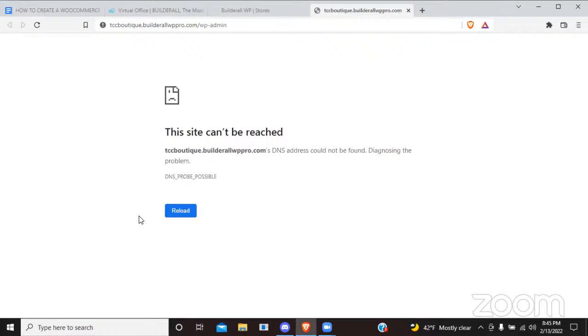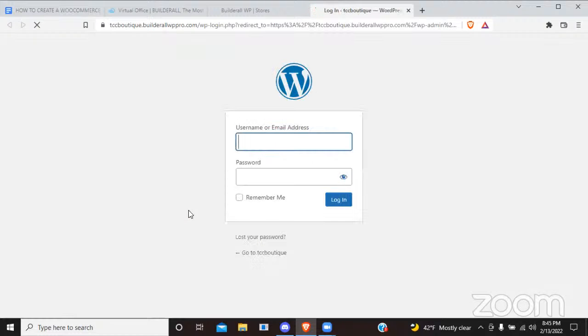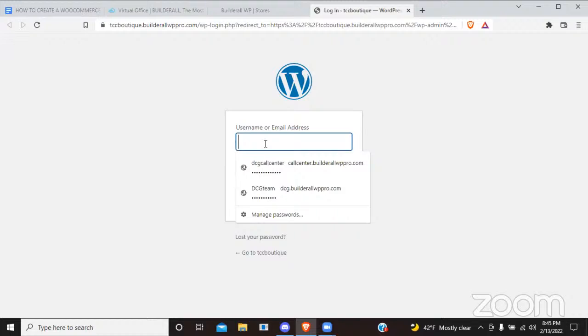All right, so let's go log in. We're gonna go see some different options and how to add it. I definitely like their store template. So WooCommerce has their store layout, and I've used it for different things. And now with this page editor that Builderall has, I think that's just gonna be the icing on the cake.